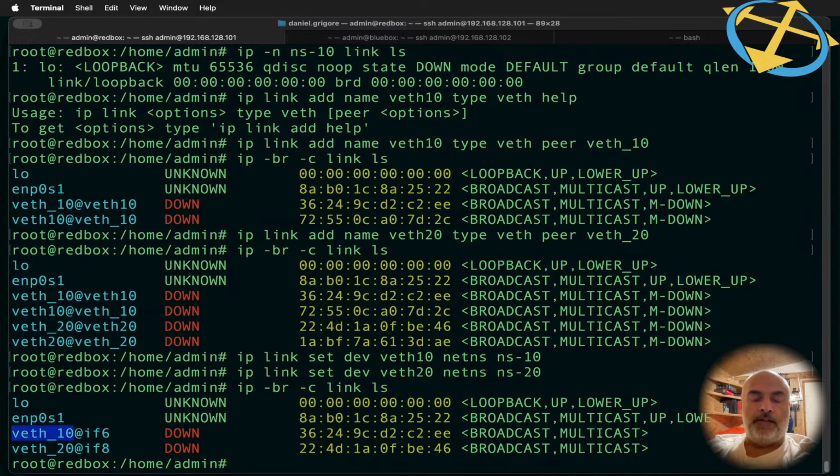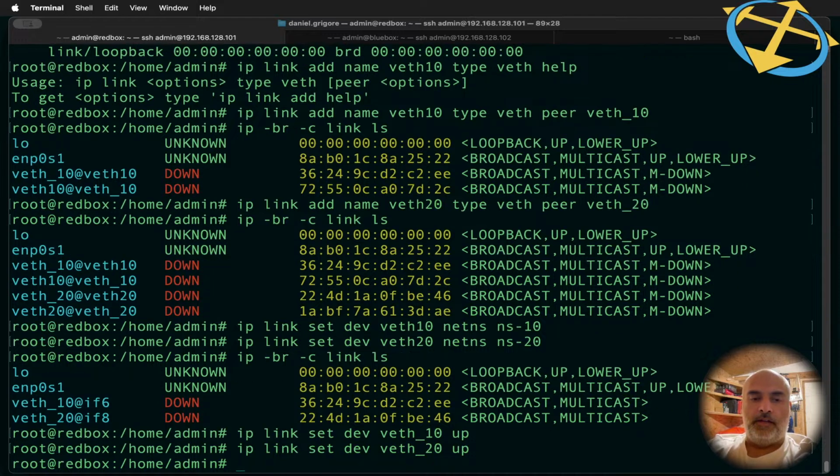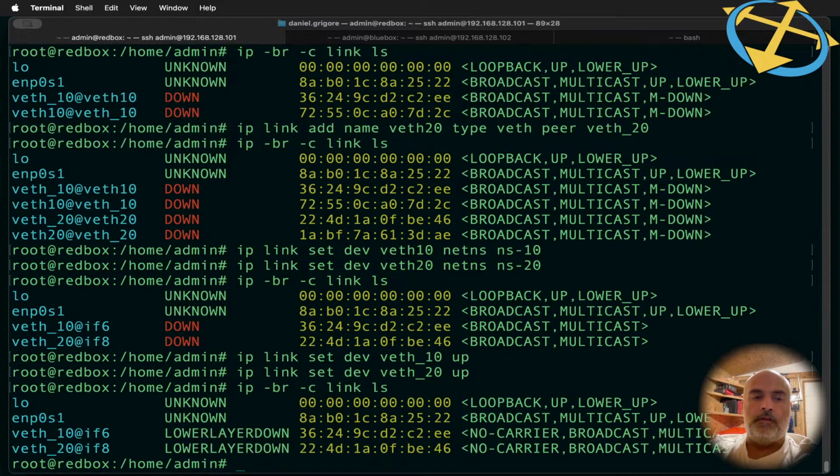So we have the remaining interfaces, the ones that are named with underscore. Okay, let's bring up these interfaces. IP link set dev veth_10 up, IP link set dev veth_20 up, and now I will go to the network namespaces and configure these veth interfaces. So ns10.